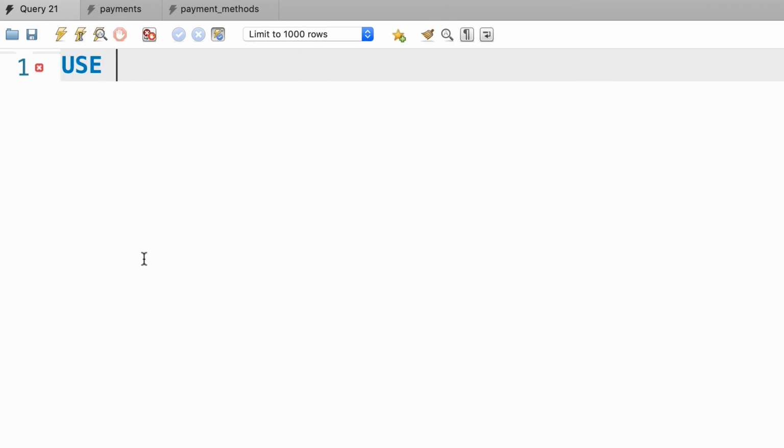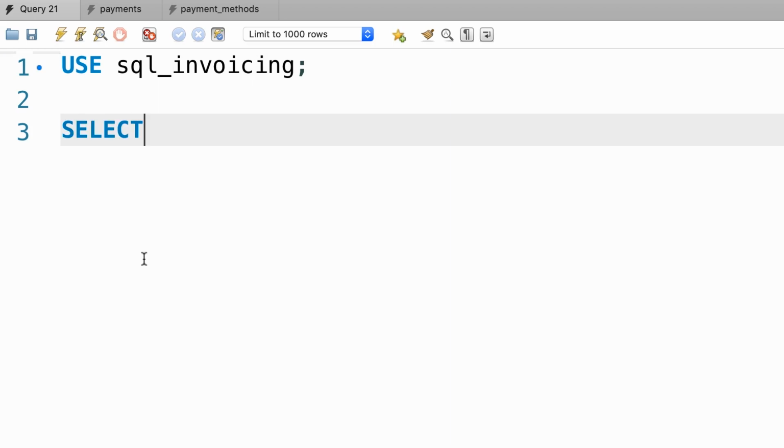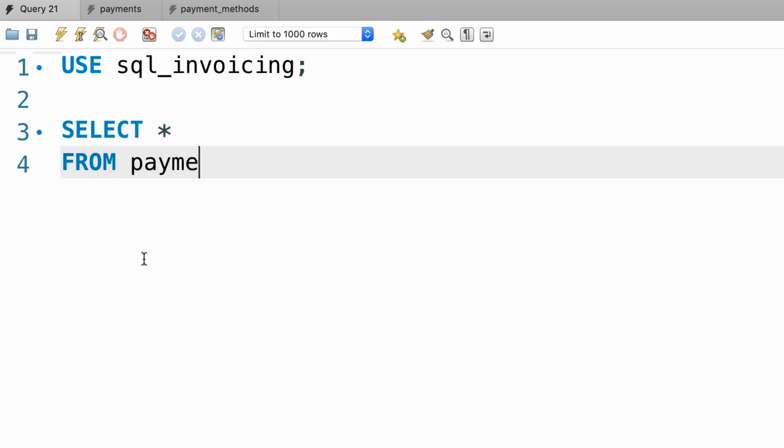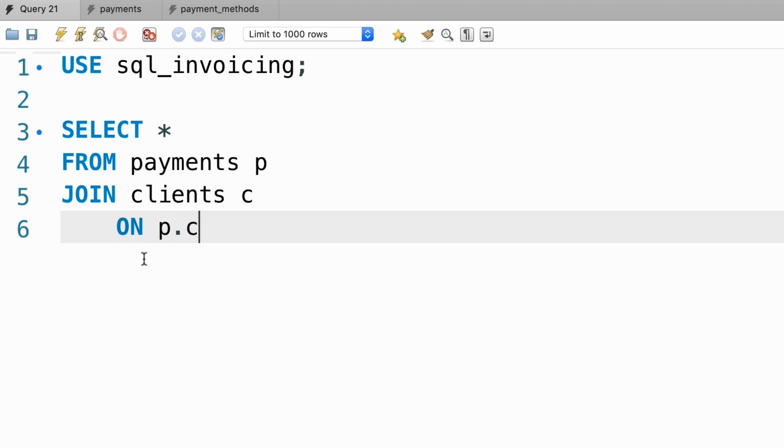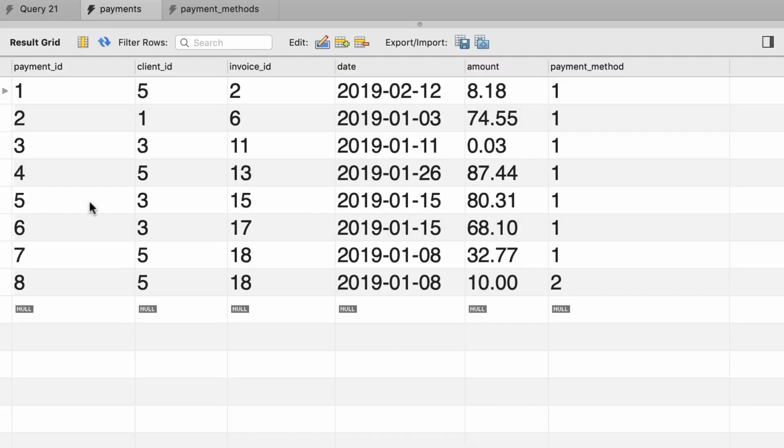All right, first we need to use the SQL invoicing database. Now we can select everything from the payments table, which we call p. Next, we need to join this with the clients table, which we call c. On p.client_id should be equal to c.client_id. Let me double check the column name to make sure I got it right. So back to the payments table, the column is called client ID.